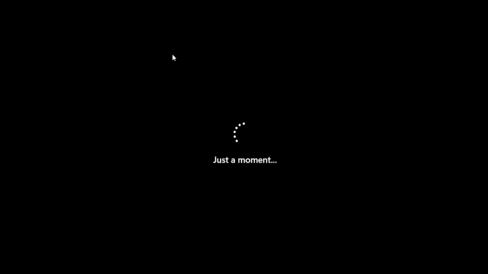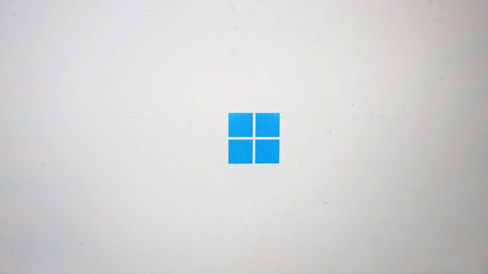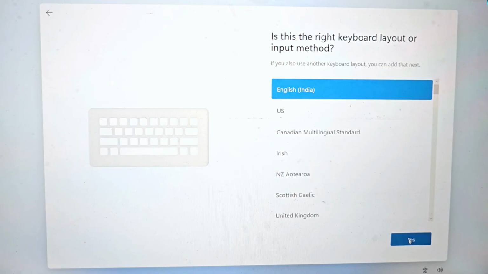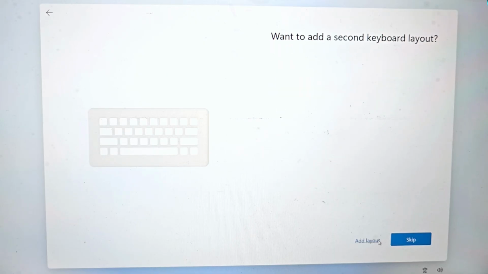Depending on your PC and the options you selected, this process can take anywhere from several minutes to a couple of hours. Once the reset is complete, you'll be taken to the Windows 11 setup screen, just like when setting up a brand new PC. Here, first of all, you have to select your country and click Yes. After that, if you want to add a second keyboard, you can add it. I will skip it for now.